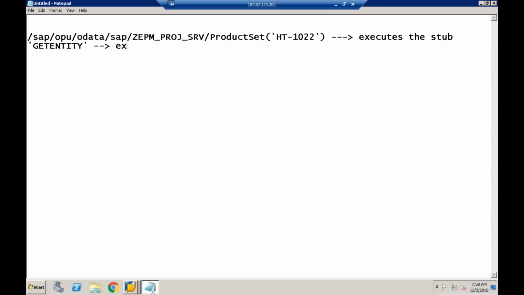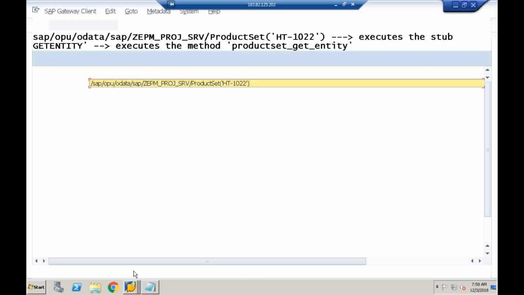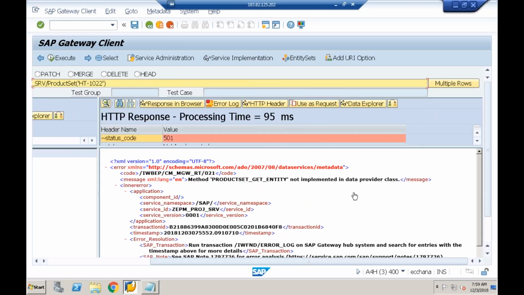This stub executes a method. What is the method name? The entity set name is product set, underscore get underscore entity. It will try to execute the method product set underscore get underscore entity. This method is not yet implemented. That's why we got the error saying method so and so is not implemented in the data provider class. So we need to implement this method.